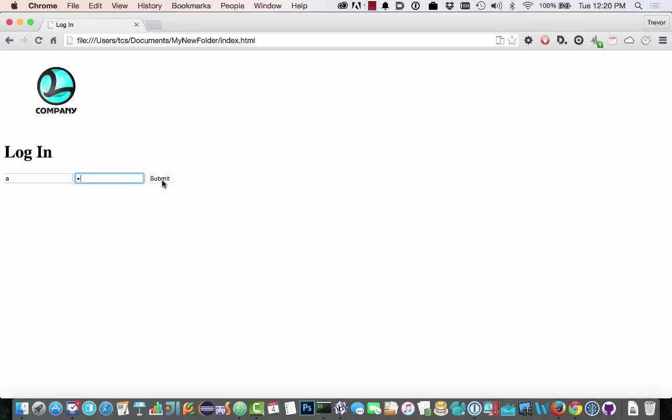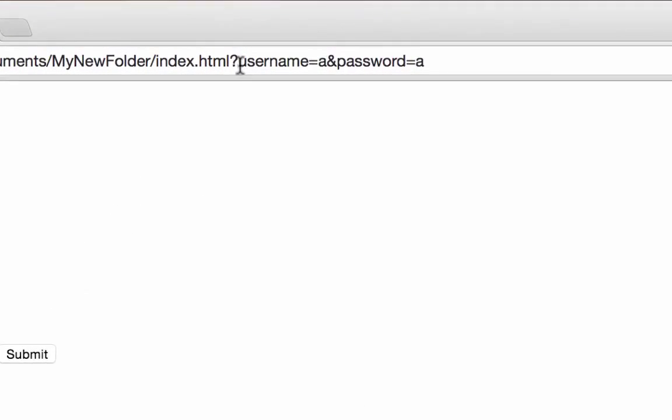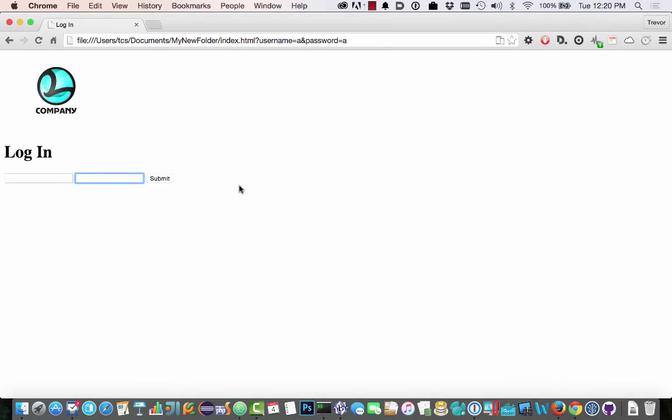Now, if I click that right now, what do you think is going to happen? I haven't actually told this form what it should do. It doesn't have an action associated with it. Well, if I click it, watch up here. It says index.html at the end of my URL, but when I click submit, it actually changes to question mark username equals A, which is what I had typed in here, and password equals A, which is what I had typed in here. So it actually did do something. It took the information we put in our form and it populated it into a GET request, which is what the question mark means. It's a GET request, and it posted it there.